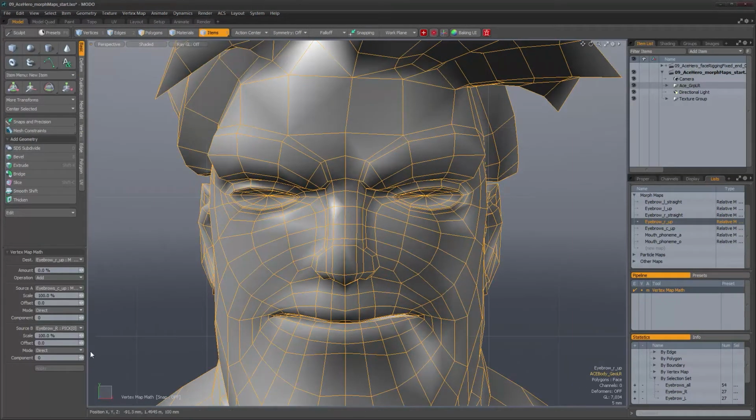So we get our math tool over here, and we need to set up a few options. First one is the destination map that we're going to store the information onto. So I'm going to be working on eyebrow R up. So we select it here from the list. As you can see, all the different vertex maps have a type in the second part of their name. So MORF is a morph map. PICK is a selection set or a pick map. And there's other types. So we'll select the morph map, eyebrow R up.